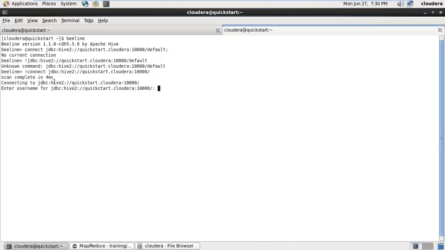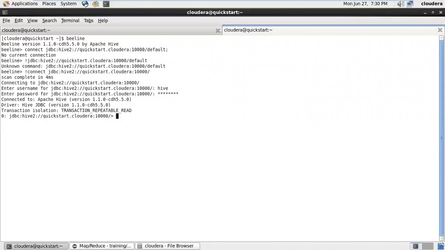Scan complete in 4 milliseconds, connecting to this JDBC. Enter the username with which you want to log in. If you don't know the username and password, you can't log in. The username and password are hive and cloudera. Okay, now connected to the Apache Hive JDBC driver, and it has given you the prompt for your Hive server. Now here you can run any of your typical queries.